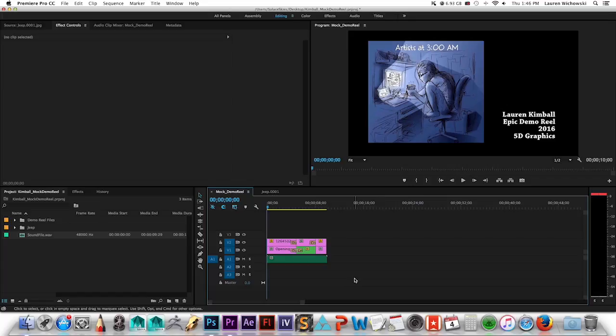Premiere Pro and After Effects can actually be hot linked together, so any changes you make inside of Premiere Pro will be altered directly in After Effects if you have the two programs open simultaneously. It's really, really cool. Eats up your RAM, but that's okay.